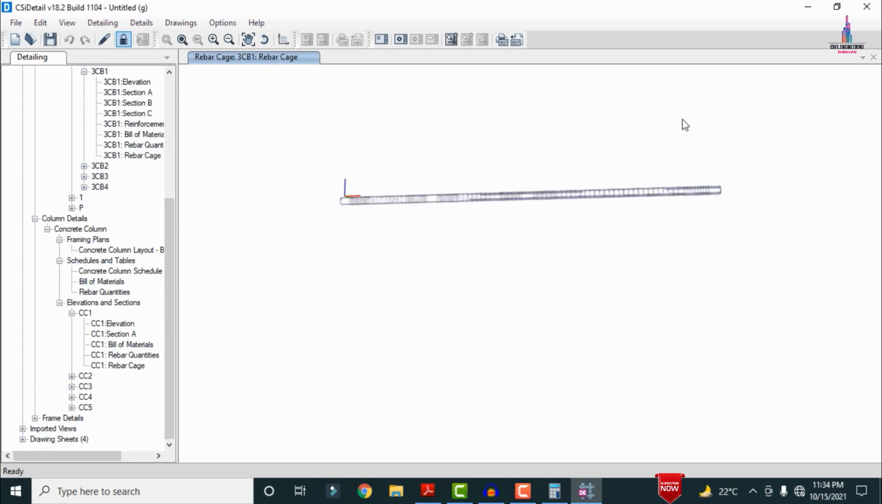So this is the complete process of analysis and designing of your respected G+1 duplex house building by using ETABS software.